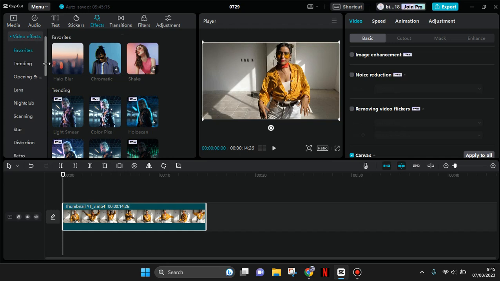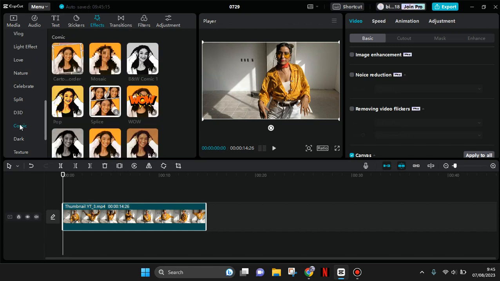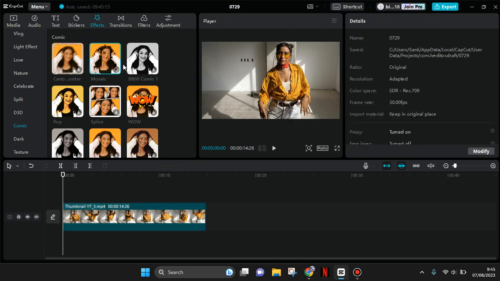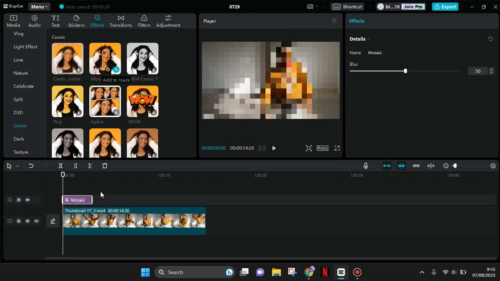You need to scroll down to the comic category, okay, this one, and in here you'll easily find the mosaic effect. So just download the effect first, then click on the plus icon to apply it to your videos on CapCut PC. So I hope this simple tutorial will be helpful.